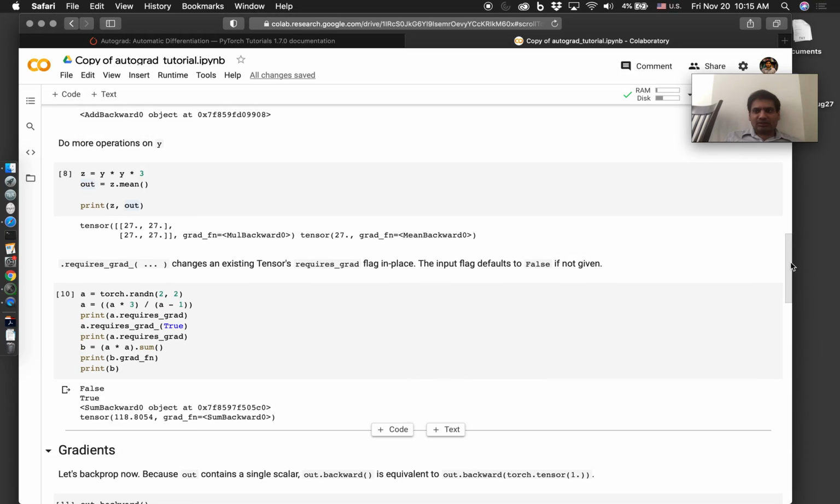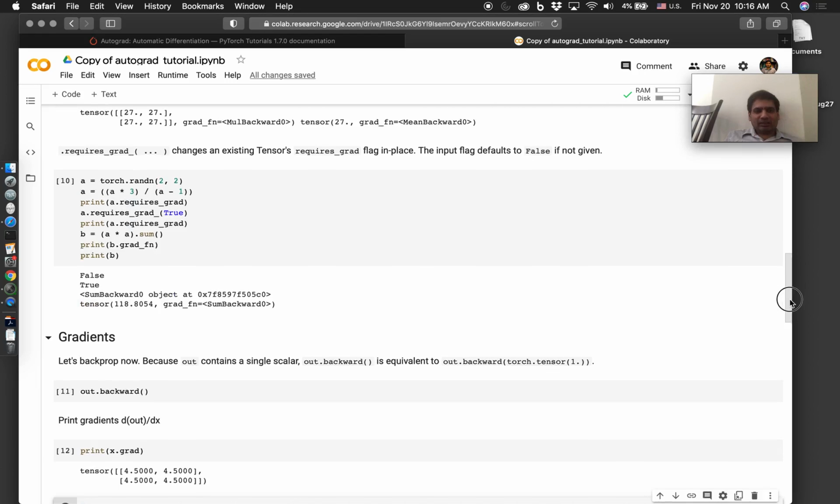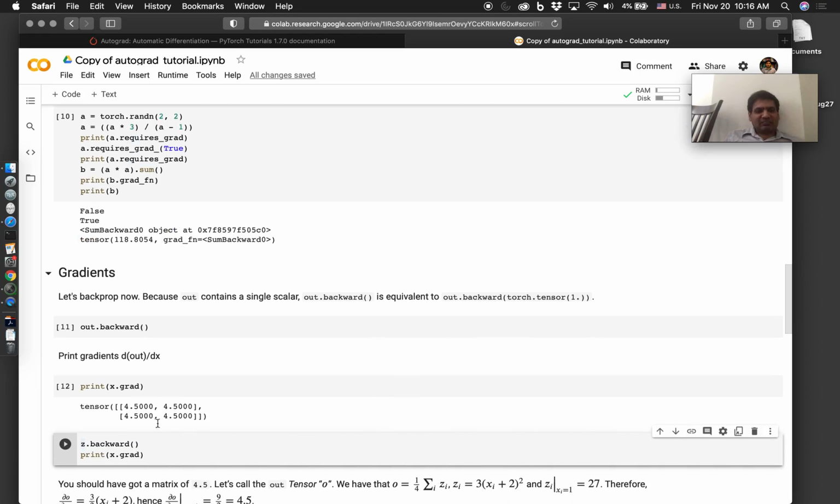Okay, for some reason my computer is rather slow. Okay, z is y times 3, and out is z dot mean. So it's going to give us an error now, but it's fine. So z is a 2 by 2 matrix, I believe, and we are differentiating the 2 by 2 matrix with respect to another 2 by 2 matrix x, and hoping that x dot grad gives you the derivative of z with respect to x.